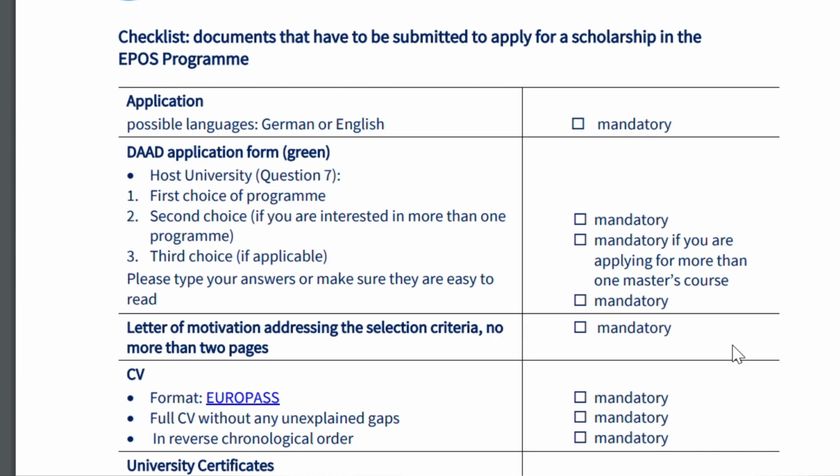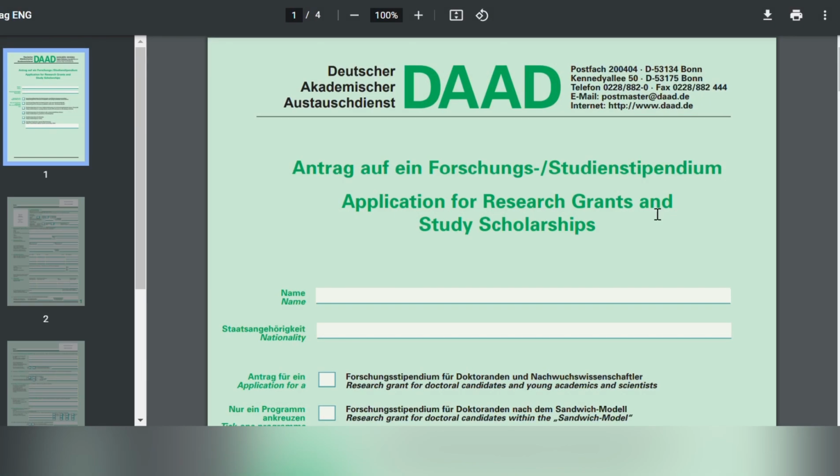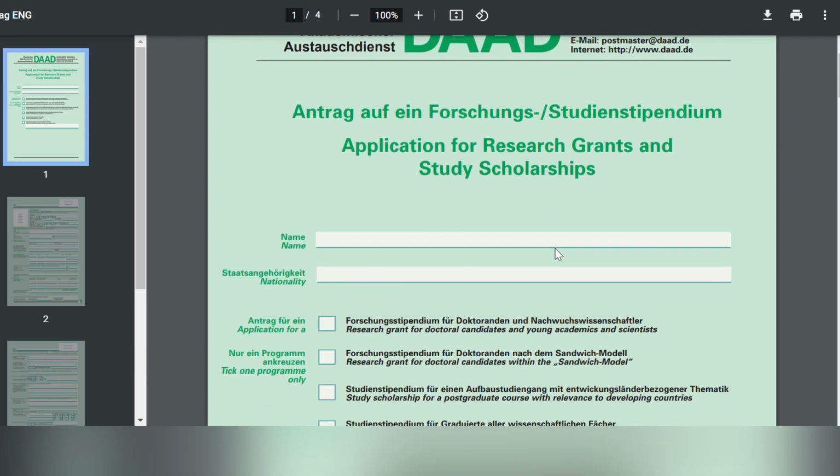Now let's move on to how you can fill the DAAD application form itself. So this is the DAAD application form, and you can use this form to apply for other DAAD scholarships as well. Now, I mentioned earlier that DAAD has over 150 scholarship programs available to international students. But today we are going to focus on the information needed for the EPOS scholarship program. And this document is a PDF document, but you can edit it. It has given you the opportunity to fill all the spaces where you need to provide information.